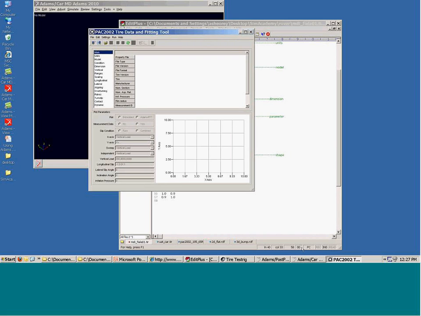Actually, if you look at our knowledge base site, there would be an example that shows how to use the tire data fitting tool, and I'll maybe post that to Kent and Jim so that they can upload it. I'll update my presentation with that link to this tire data fitting tool.